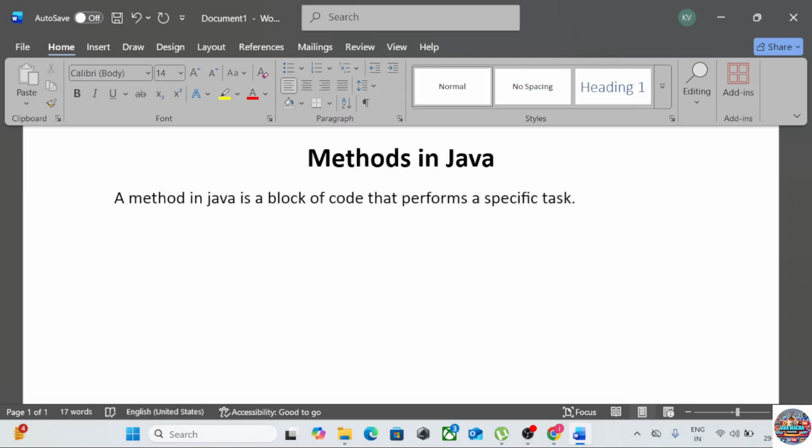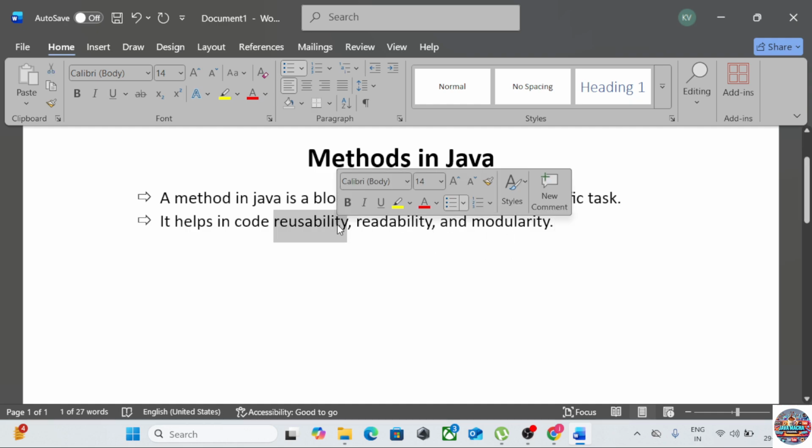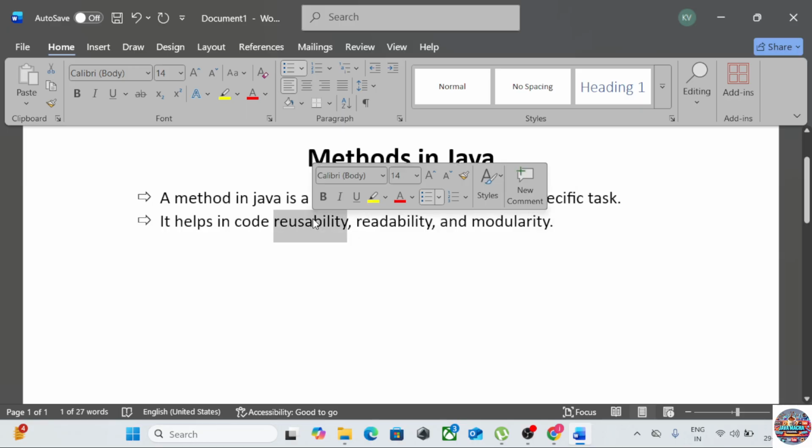So what is the use of a method? It helps in code reusability, readability, and modularity. What do you mean by this? Code reusability means I have written a certain task which I need to perform repeatedly, but with small data changes. I need to perform the same task again, so I can use the same logic again and again wherever required. That is reusability.